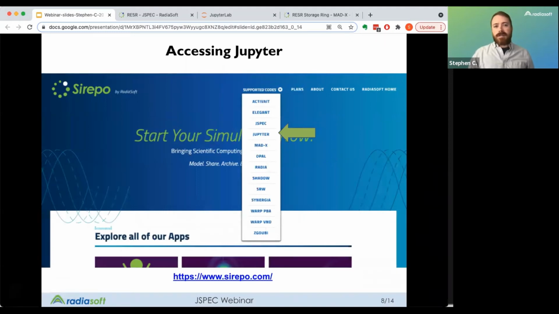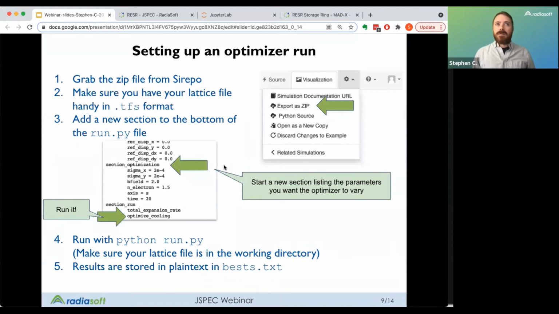So this is one of those features that's only available in the command line interface. And so to access that, you can access our browser-based Jupyter instance, which is also linked from the Cerepo homepage. If you go to cerepo.com and supported codes and scroll down to Jupyter, that will take you to our Jupyter interface. I'm not going to go there right now. First, I'll talk through how this works, and then we'll see a little bit of an example. So one of the features that we've added to JSPEC is an optimization module.